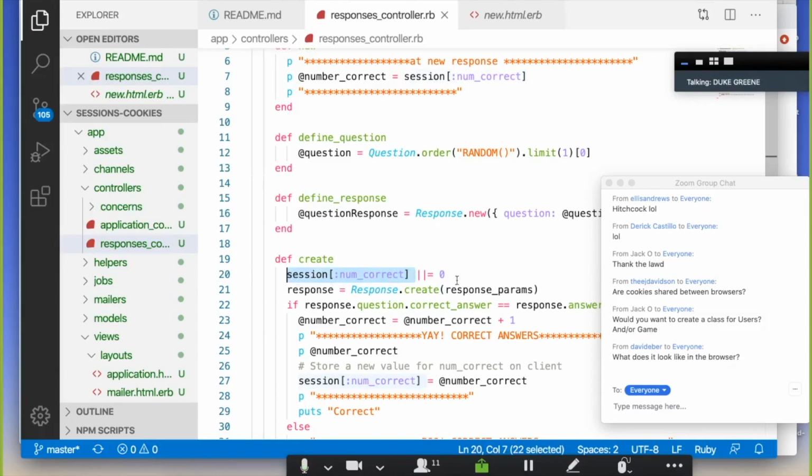That's fine. If we don't have a value for session number correct, then we move over the Boolean or and set session number correct to 0. So this way, if a given user has not had a number correct value set, it's not going to break later on down the chain. We're going to give it a default value to start with. But for every other user, as long as this is truthy, we're just going to proceed with it. So now instead of saying number correct equals number correct plus 1, let's refactor all of this to be session number correct.